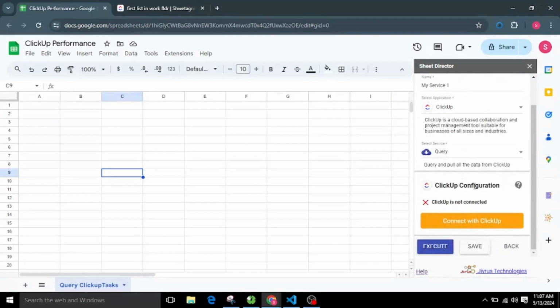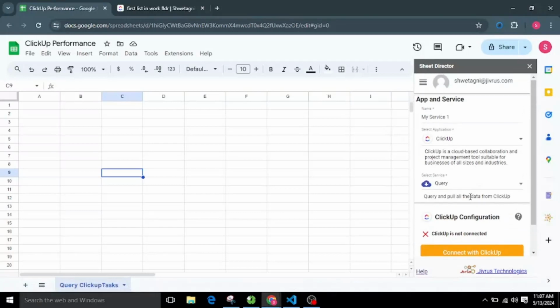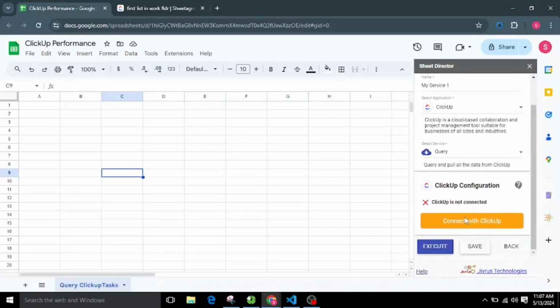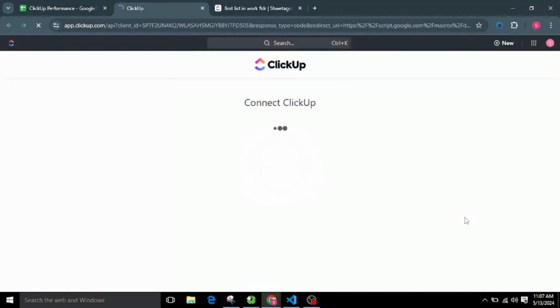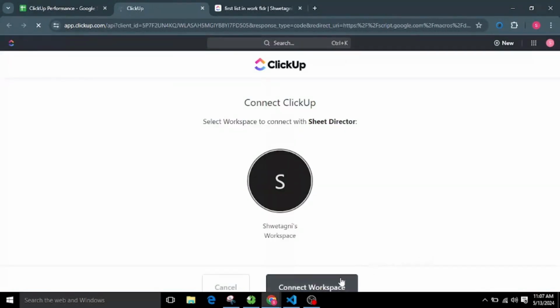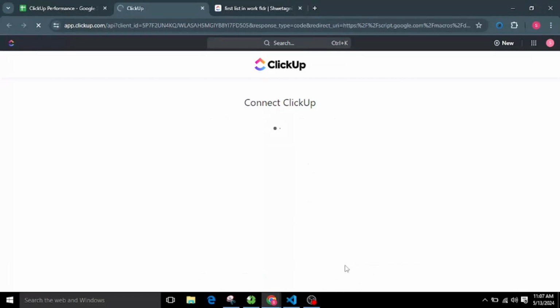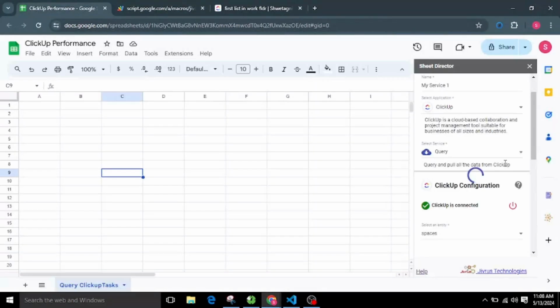Now we need to authorize the application. For that, I will create a new connection here, and click on the Connect with ClickUp button. Here again, click on the Connect Workspace button. Now your authentication is completed successfully. Now go back to the application page.